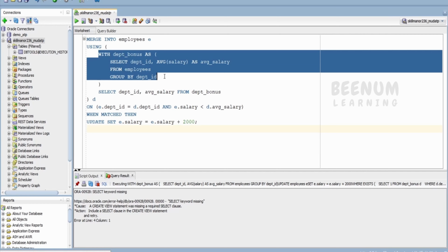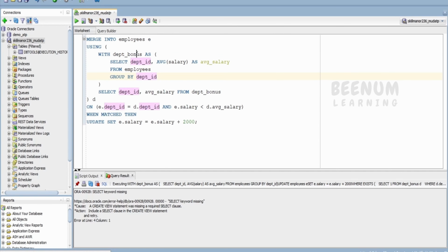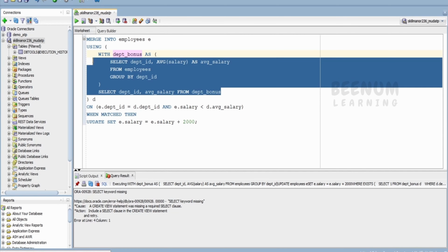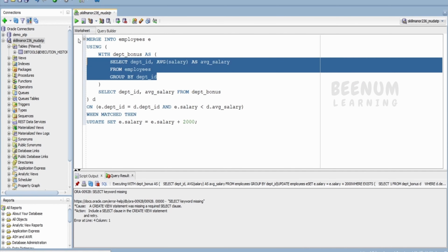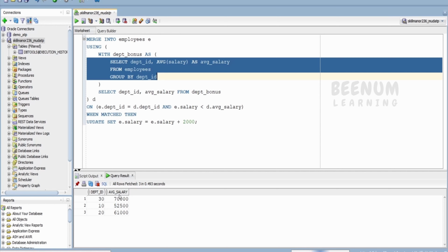So we can use the with clause in order to get the department bonus, that is the average salary that it pays to the employees. And we can group based on the department and get the data over here. Then we can select the ID and the average salary from the department bonus. Suppose you want to see what this is returning, department bonus will basically return the department and the average of the salaries it has paid.